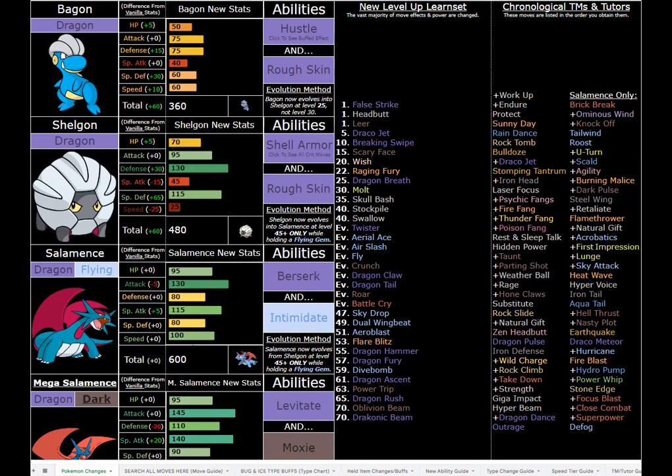And then, of course, your other option is Rough Skin, which is a very fitting ability given their designs and appearance and lore and stuff. And that's great on especially a Violite Shelgon. Before you get a Violite, you can run Rocky Helmet, but once you get a Violite, you're going to be wanting to run that pretty much all the time, except unless you're running, like, I don't know, Choice Band Draco Jet for one boss fight or something, or Yache Berry for one boss fight.